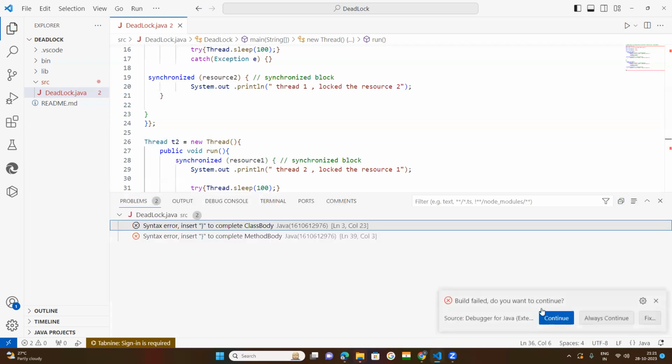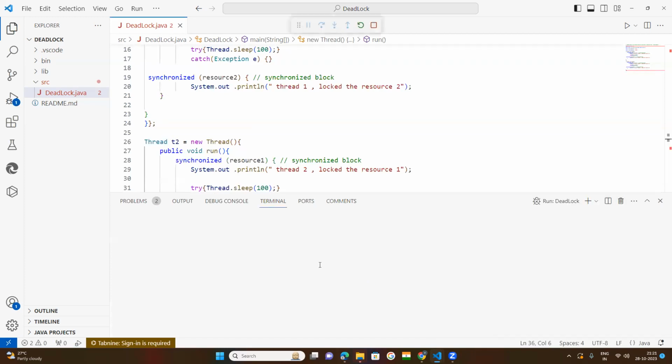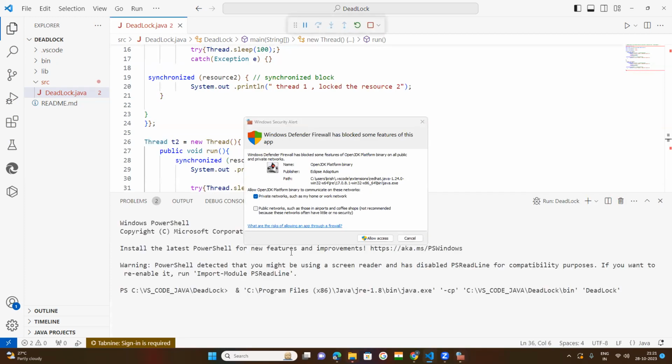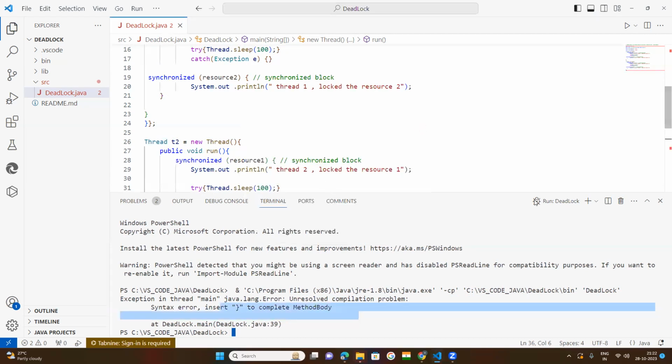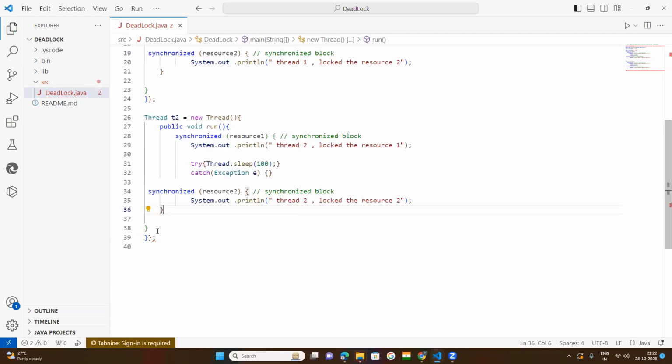What is happening? Let us see how the code is being executed. It is getting an error. In which line? Unresolved compilation problem, deadlock. Syntax error, insert to complete method body. Where? That is the 39th line. You go to the 39th line.